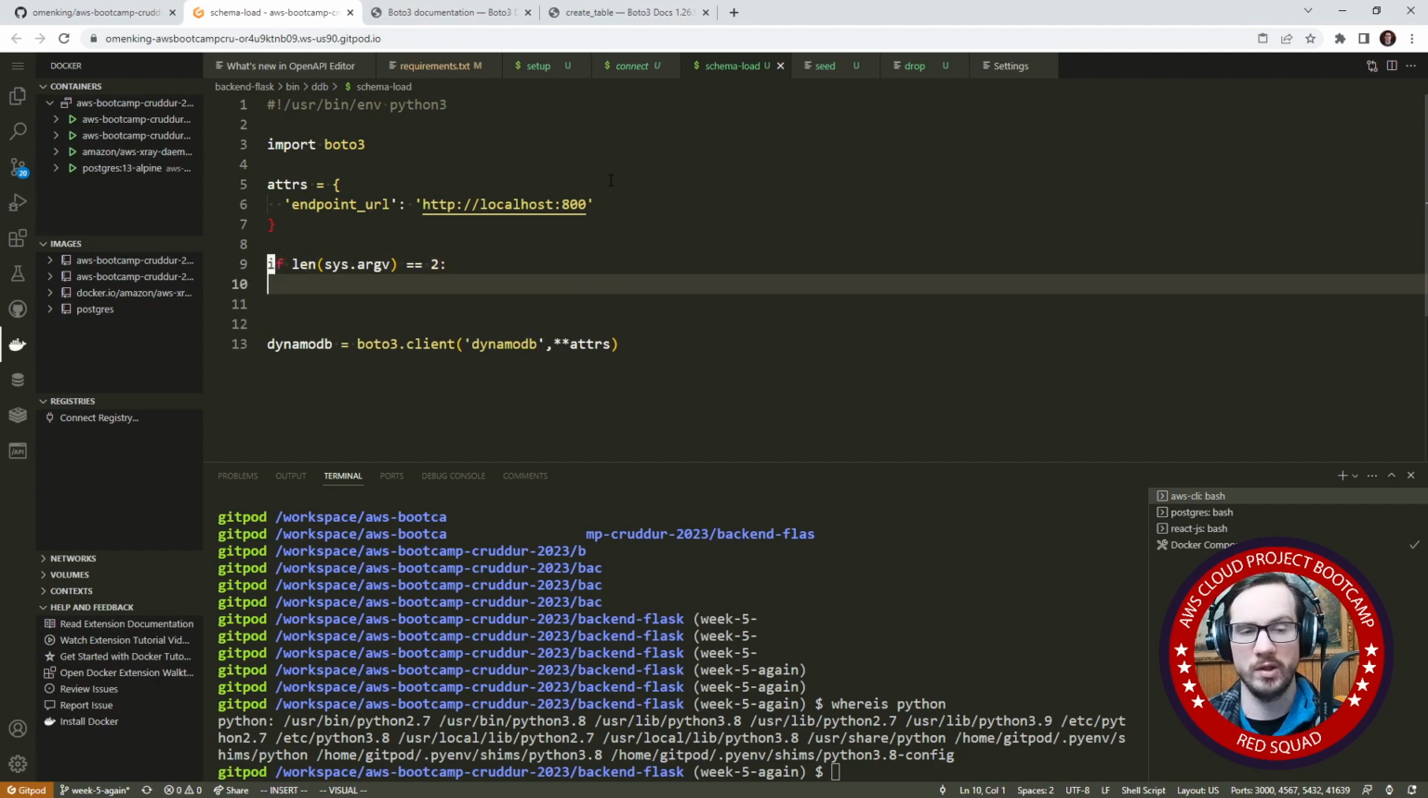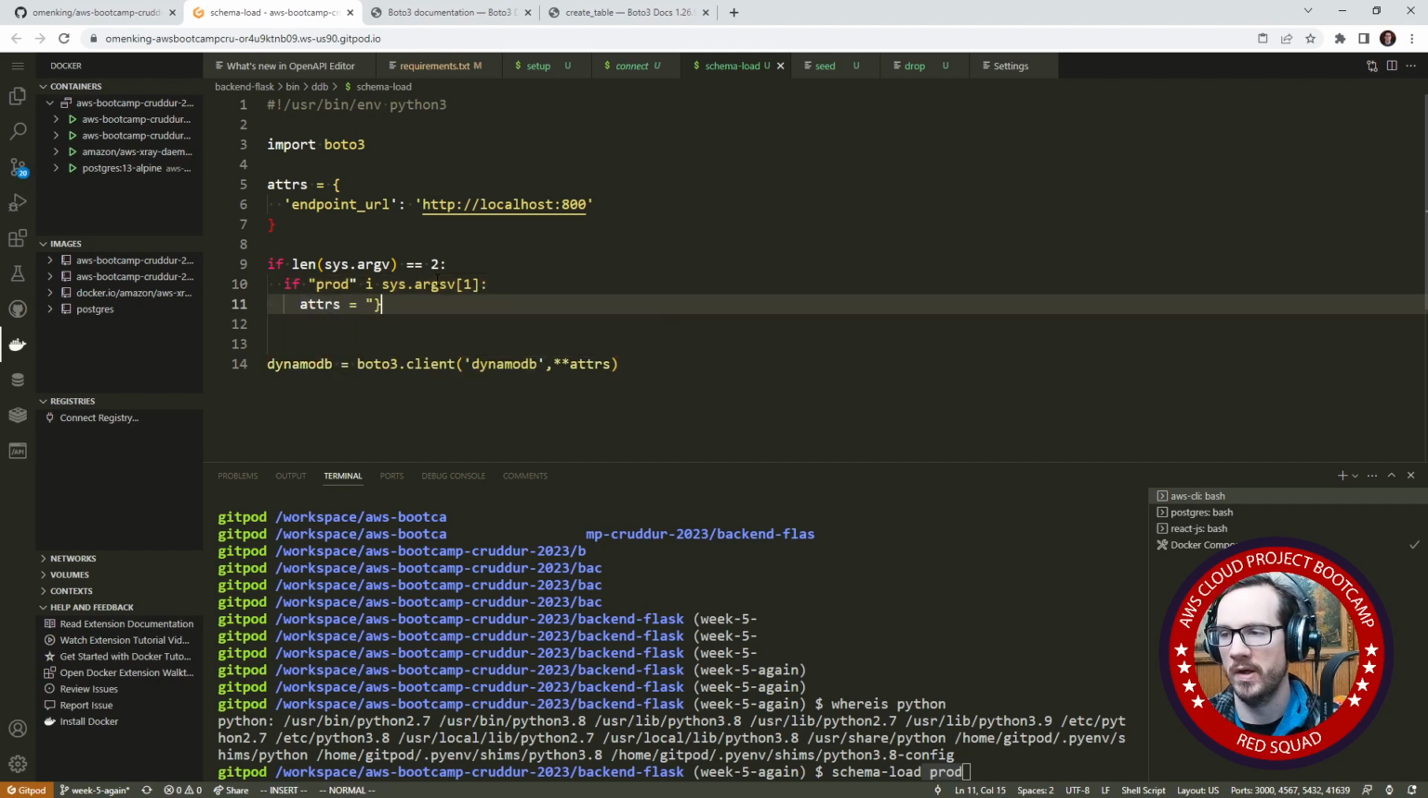And so from here, what we can do is say if the second argument is going to be used, like when we run this and we type schema load prod, schema load would be considered argument 1, and prod is going to be considered argument 2. And so here we'll just say if prod in sys.argv, at least that's what I think it does. If we do that, then that will indicate that we're running production, and all I want to do is clear out those values so they don't get set.